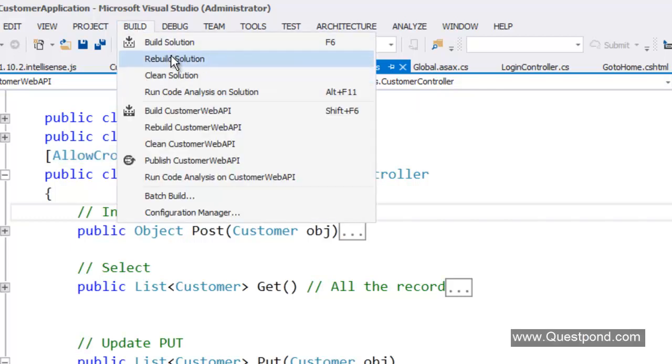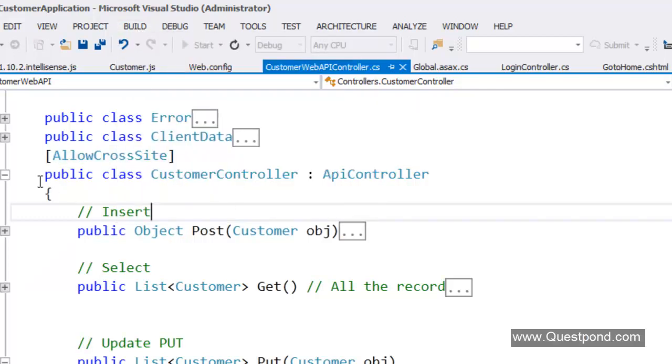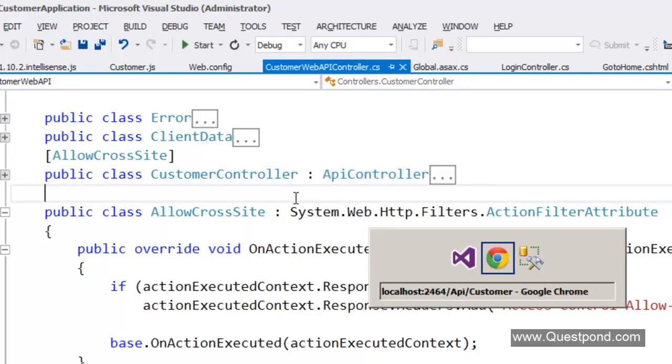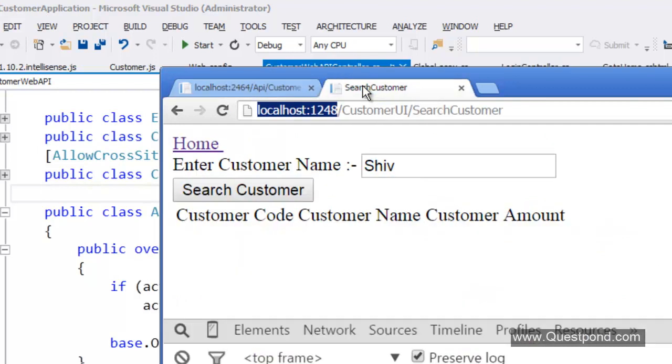At this moment, that is not needed. So at this moment, I'm just enabling the cross-site calls on the complete customer controller. So there it is. Everything is built. Everything is okay. Let us now try to go and run this. So let me go back to home.